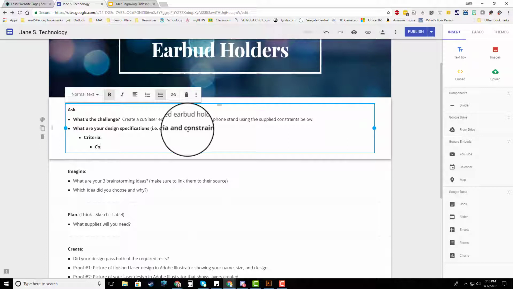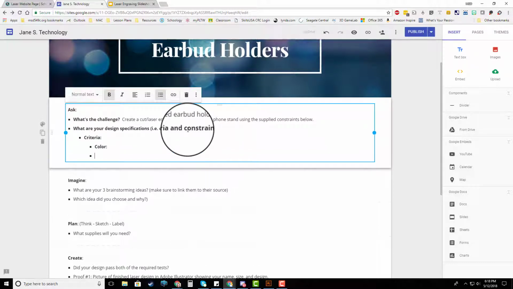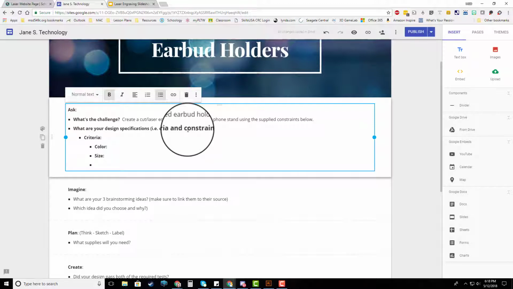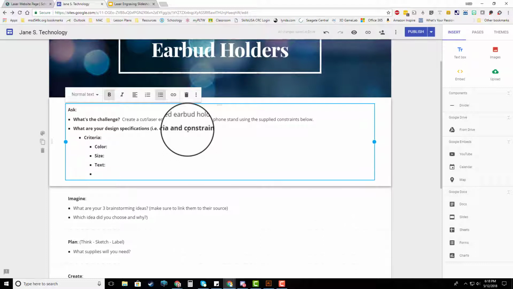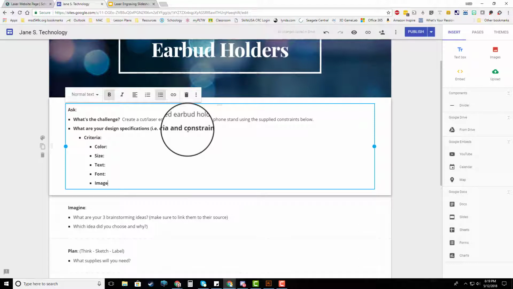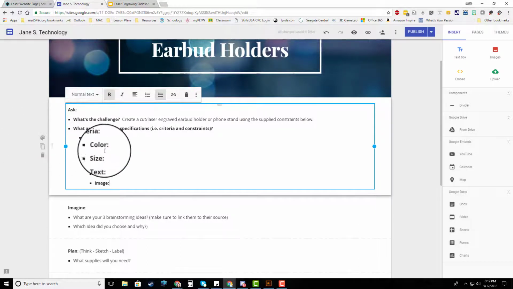The first thing that I want to know is what color is it going to be, okay? Then what size is it going to be? After size, what is the text going to be that you're adding? What font are you using? And what is a description of your image? And actually, for an earbud holder, there is no color. It's a material instead because there's no color from the laser engraver. It engraves and it cuts. It doesn't produce any color. It doesn't use any color.